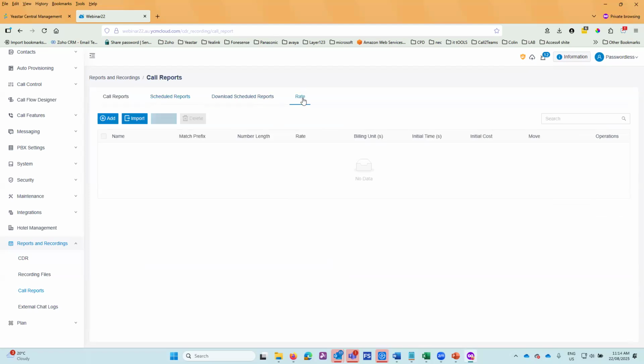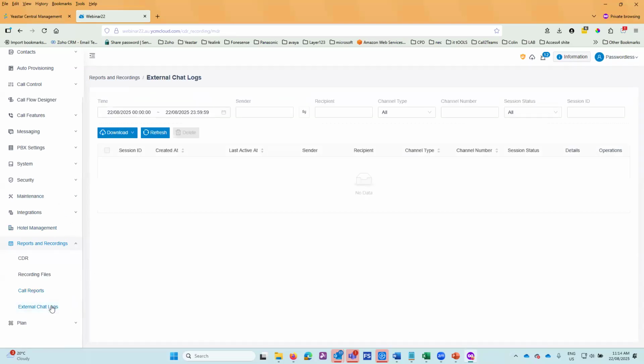This rate thing at the end, you can actually set a dollar figure for each phone call. So that's old school stuff, I don't think anyone would use that anymore. And with the Linkus client, you also have the ability to chat, so you can actually log those chats between users as well.